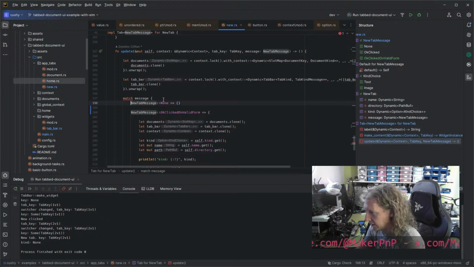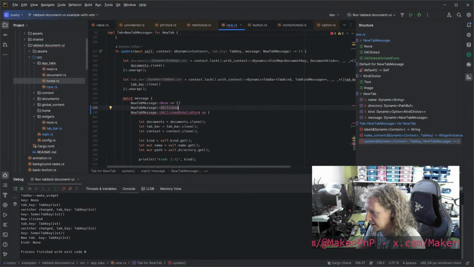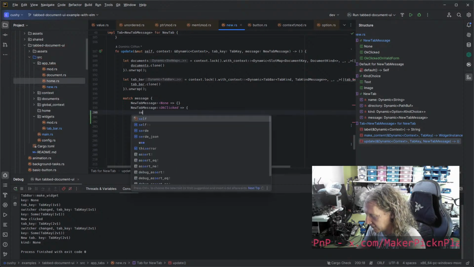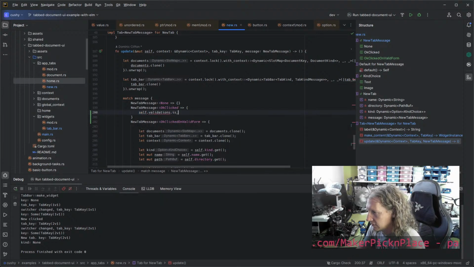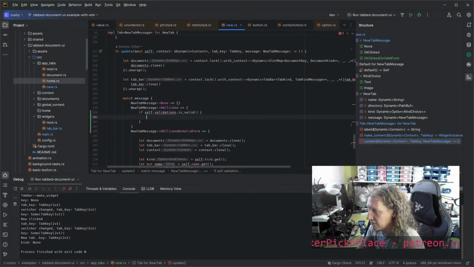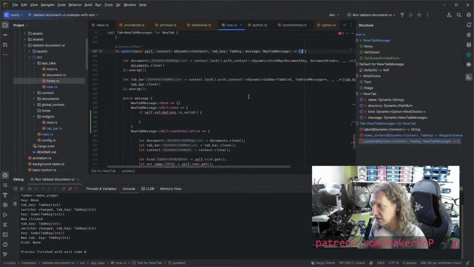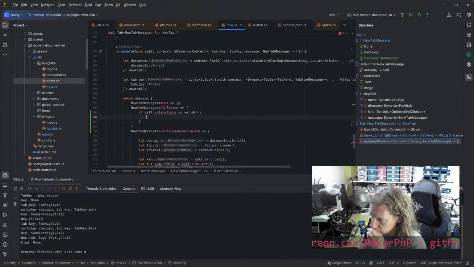Let's leave the existing code there and add in new tab message OK click, and then just see what we can do here. So somehow we need to get validations. We can probably get it from self if we put it in there. Right, and we could do this, and then we could emit a new message. So this is where we could return something. That's interesting.